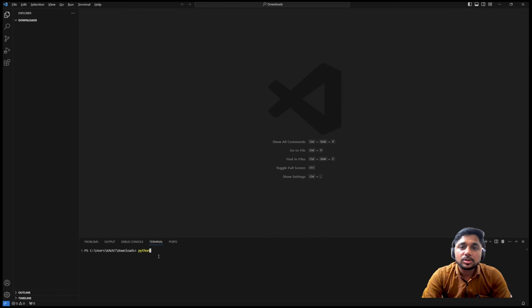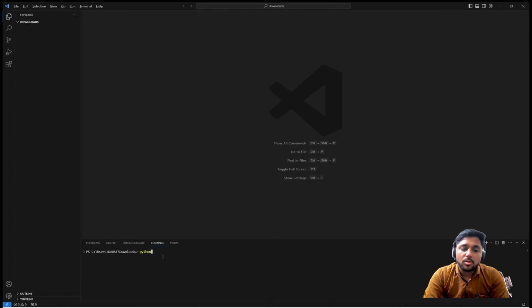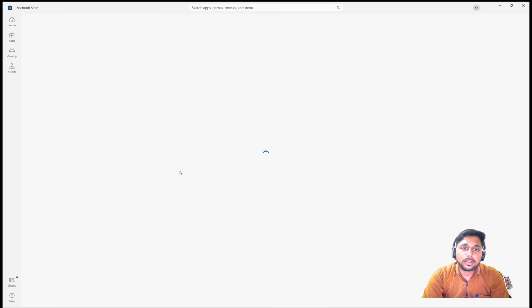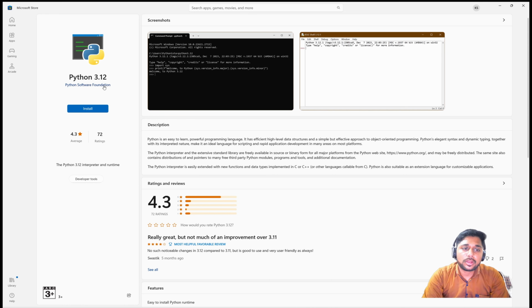Currently Python is not installed on our system. So what will it do? It will open the Microsoft Store and try to download it from there. Or you can directly go to the Microsoft Store and download it. Just press Enter. This will open the Microsoft Store, and you can see it is trying to download Python 3.12. Just click on Install and it will start downloading Python. Now the download is completed and it is installing Python.